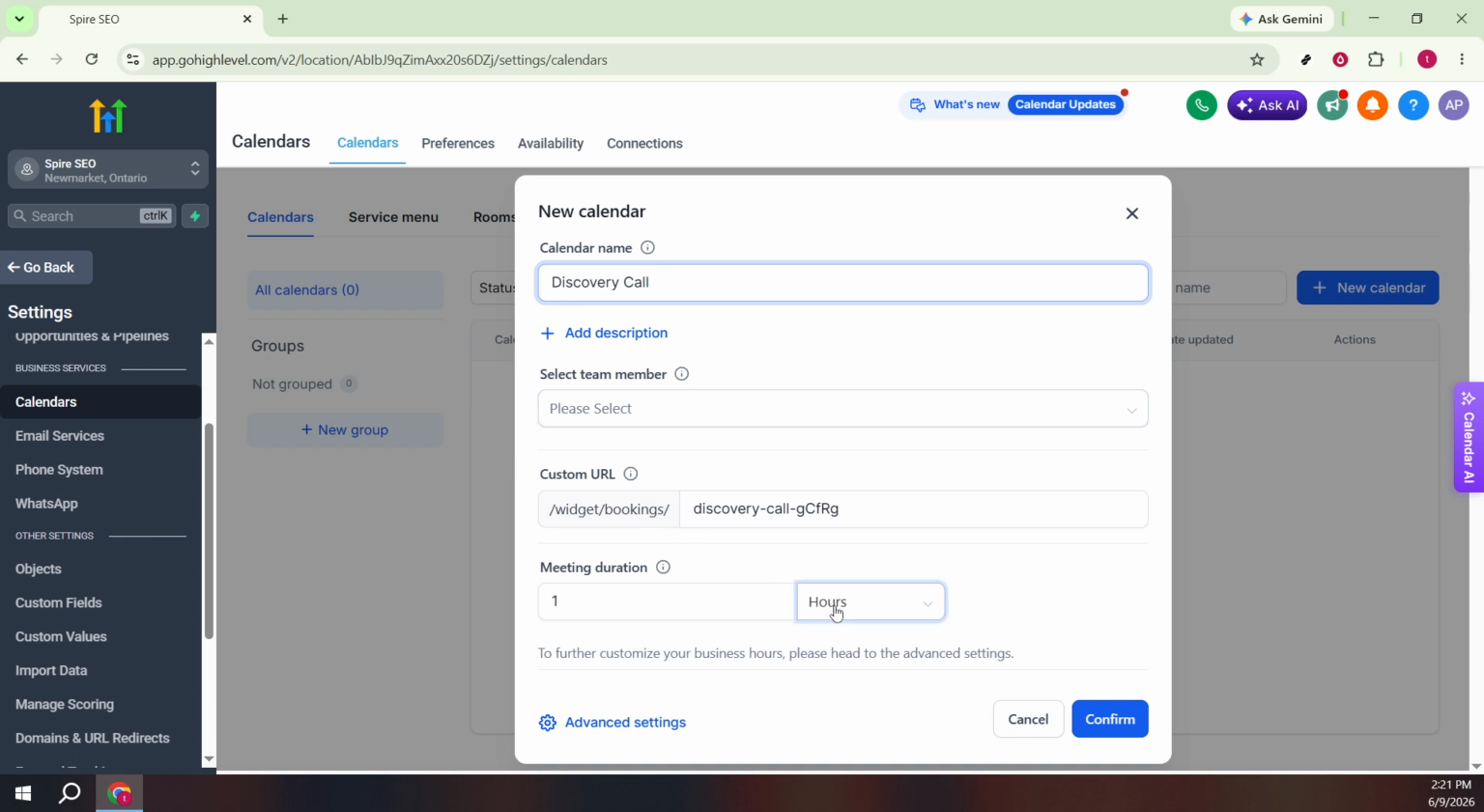Set a clear name, assign the right host, choose a clean URL, pick a suitable duration, and confirm. Then simply reference the booking link in your Typeform to guide people to schedule seamlessly.